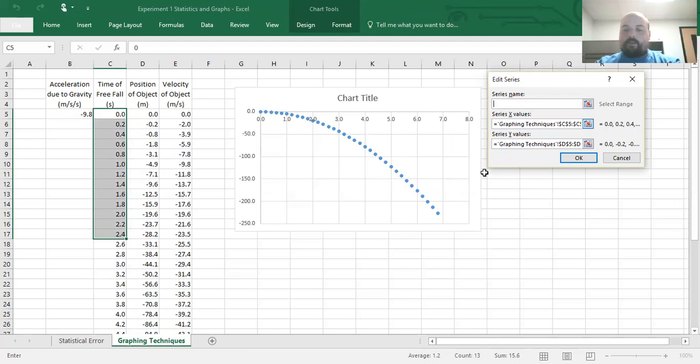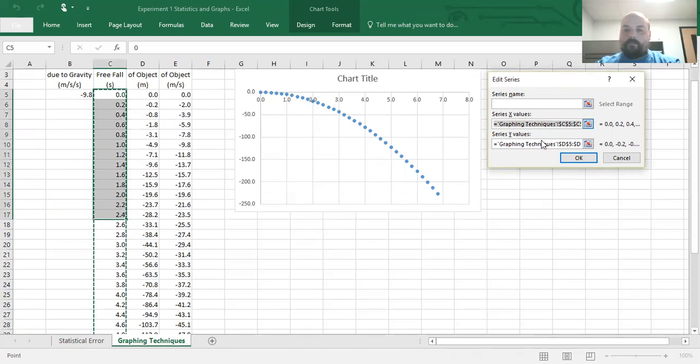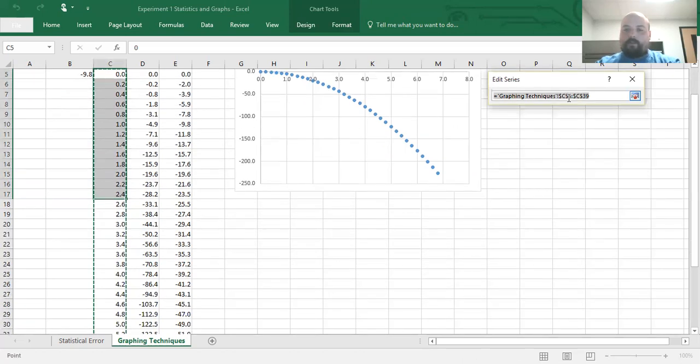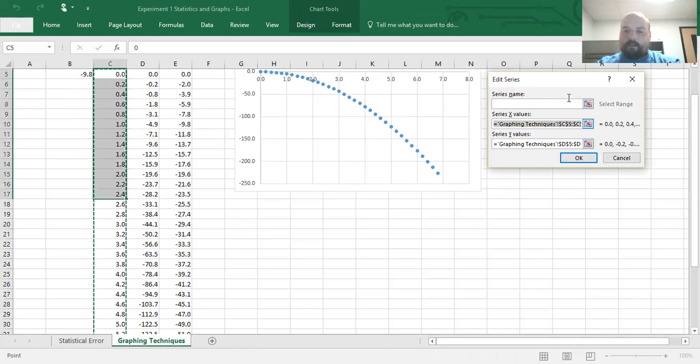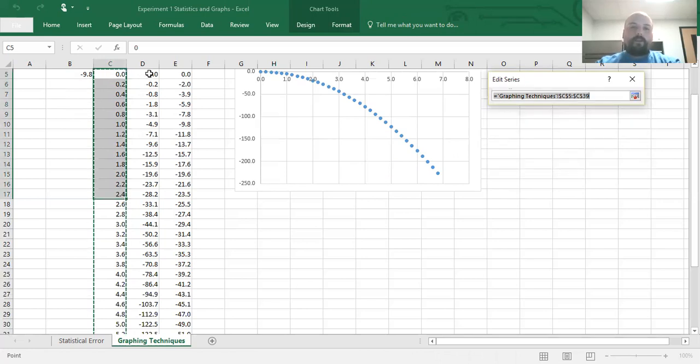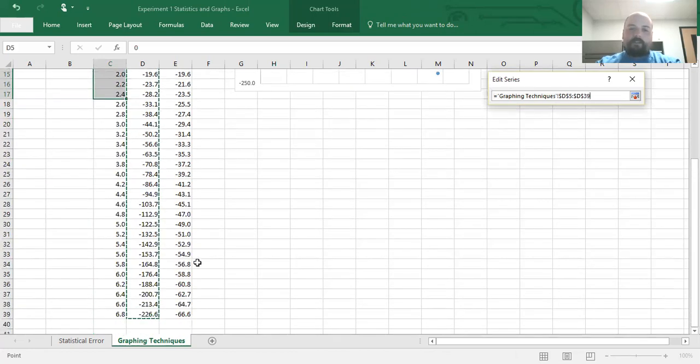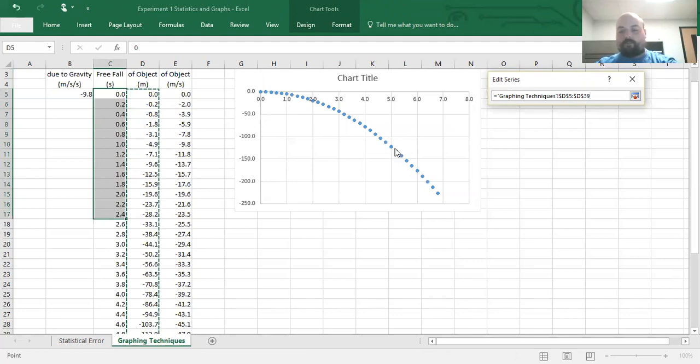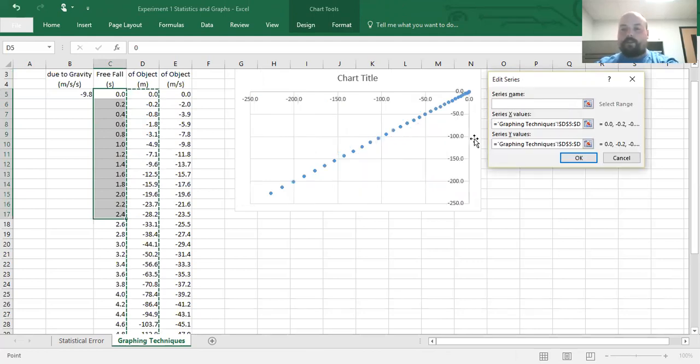So what we would then do is make sure that our X values are appropriately selected. And so we would go to this button here where it allows us to reselect what we want. Say we want to reselect these, say as our time. Once we've done that, we press enter.